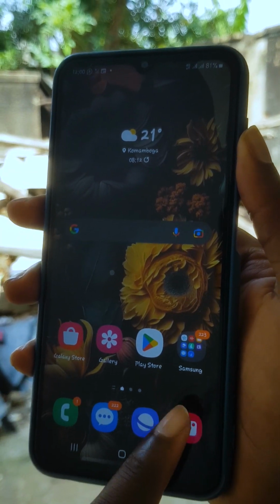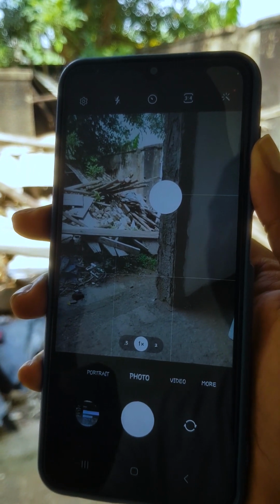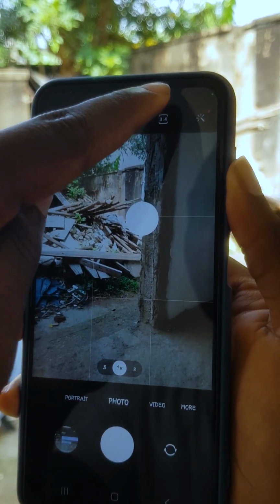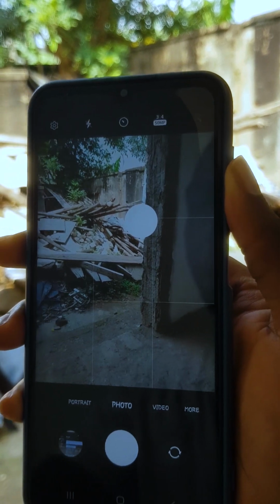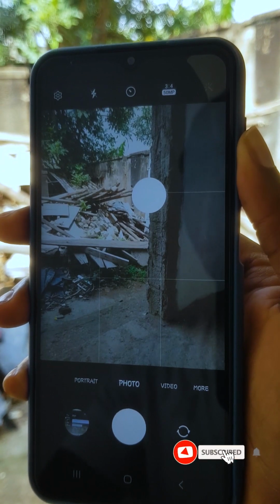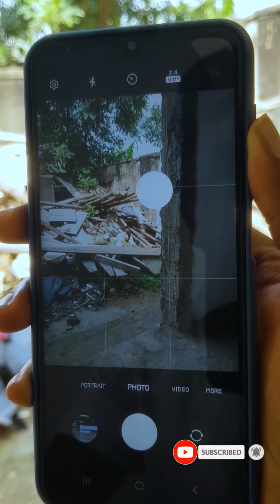Launch the camera, but by the way, this applies to Samsung users. So you change the settings to 3:4, 50 megapixels, and you'll be able to shoot high quality pics right from your smartphone.